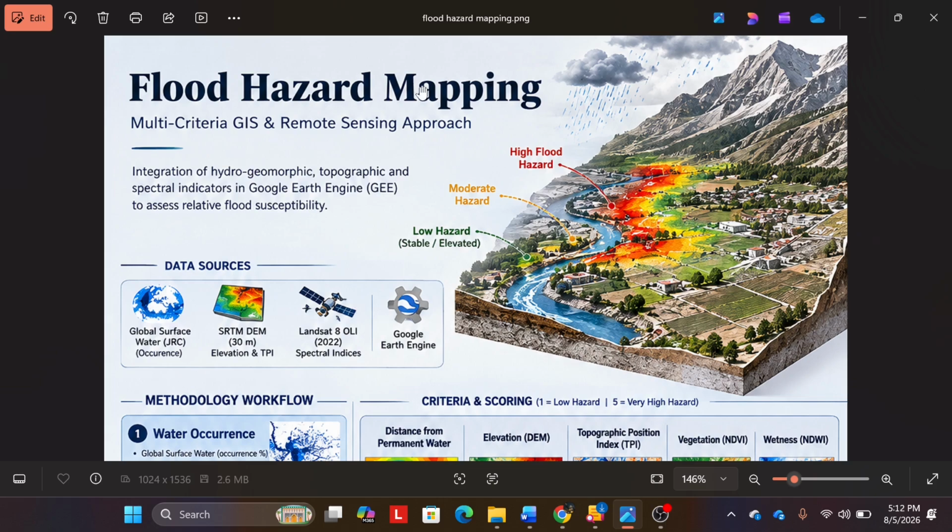Below the title, you can see the subtitle, Multi-Criteria GIS and Remote Sensing Approach. The phrase multi-criteria means that we are not relying on just one factor. Instead, we combine several environmental indicators together to estimate flood susceptibility. In real life, flooding depends on many different factors, that could be the distance from river, elevation, terrain shape, vegetation, and many others. We will use the integration of hydrogeomorphic, topographic, and spectral indicators in Google Earth Engine to assess the relative flood susceptibility.